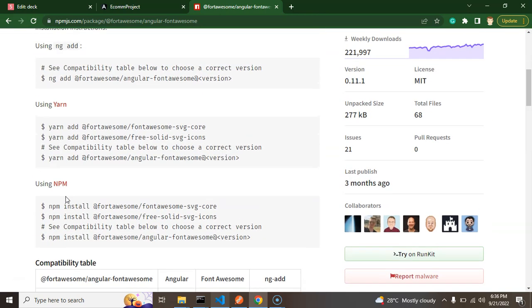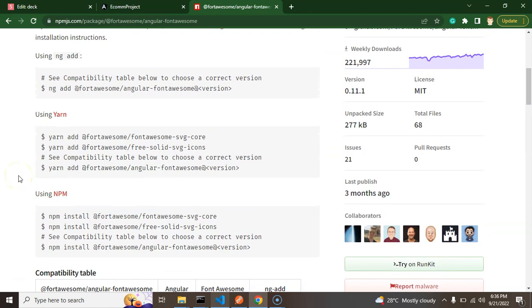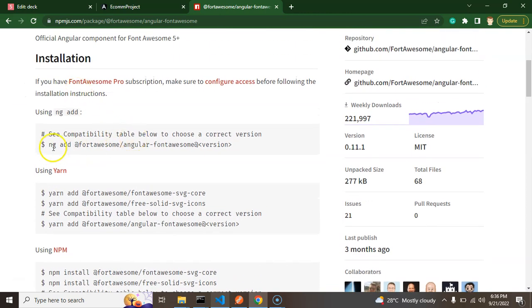There are 3 options to add the Font Awesome package in your application. First one with ng, second one is yarn, and third one is npm. I will prefer ng because there is only one command, and this is the official CLI of Angular. You can simply copy this line and paste it in your terminal, inside your project. You don't need to provide the version, so it will automatically detect the latest version. So you can simply use ng add @fortawesome/angular-fontawesome. You don't need to put the version and all, right?